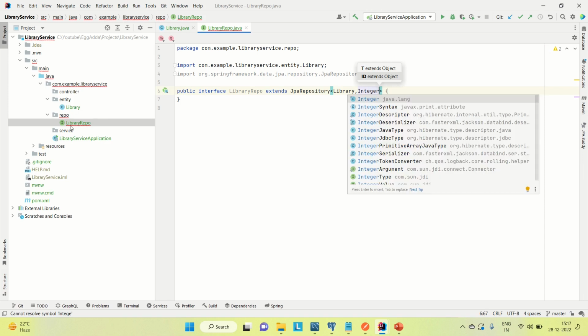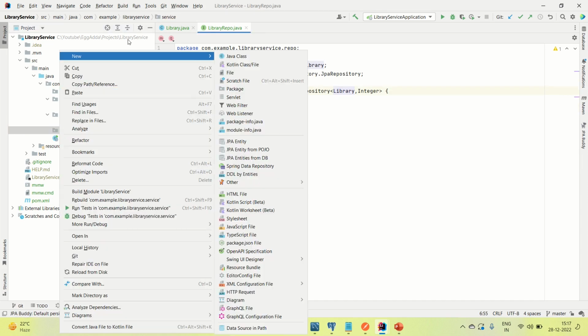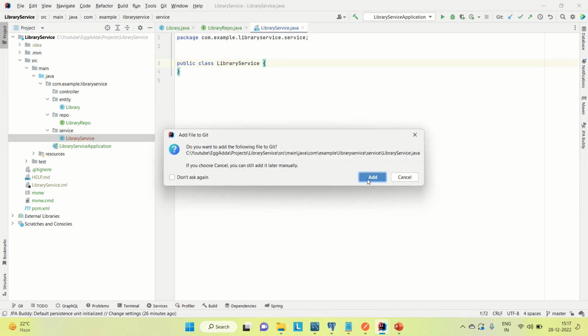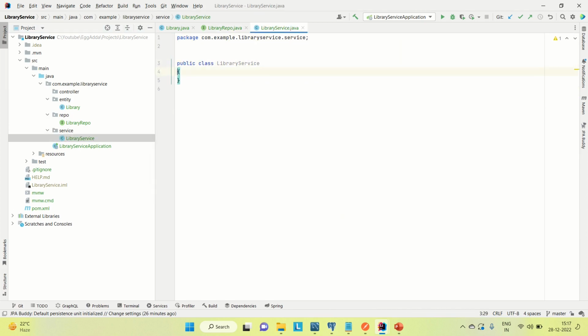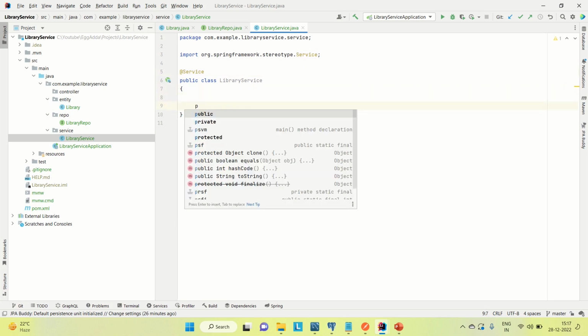Now coming to the service class, let me create the, okay, here I think, yeah, it is already included. Let me create the service for it. So the service is library service. Okay, let me create this, and let me annotate this class with the annotation called @service, so that we can create the bean out of it. Now coming here, let me create the methods.